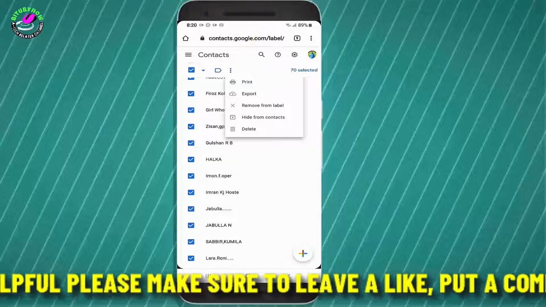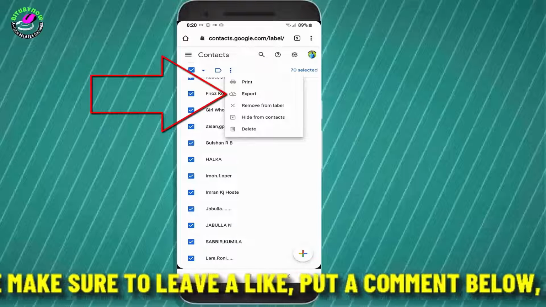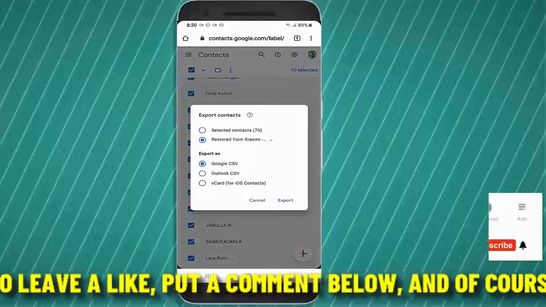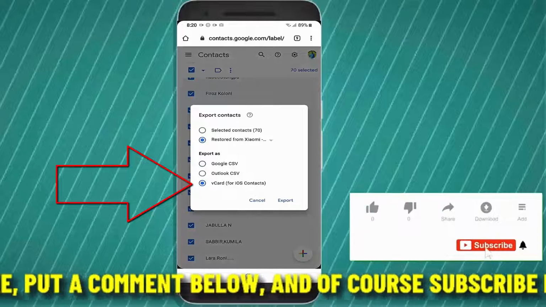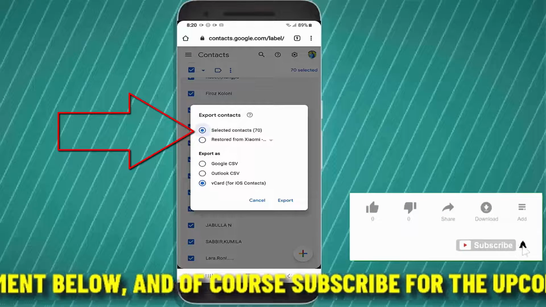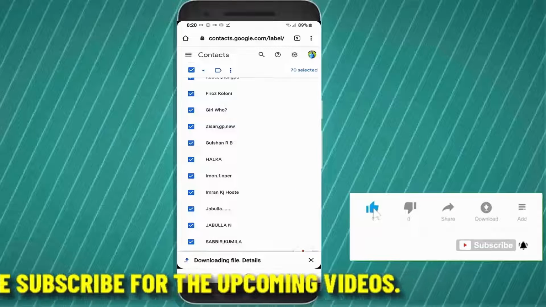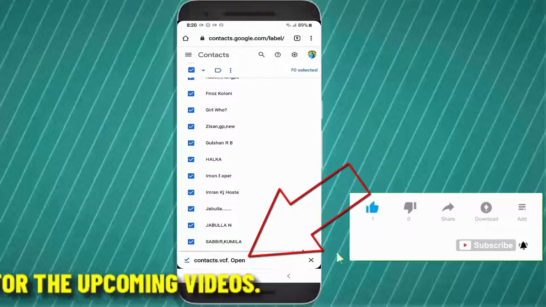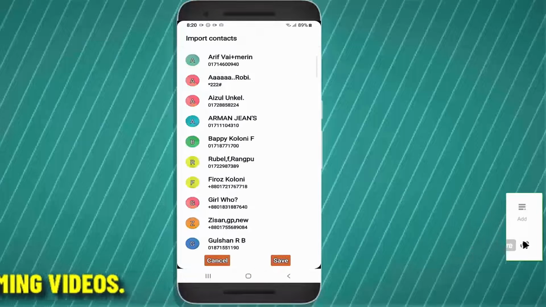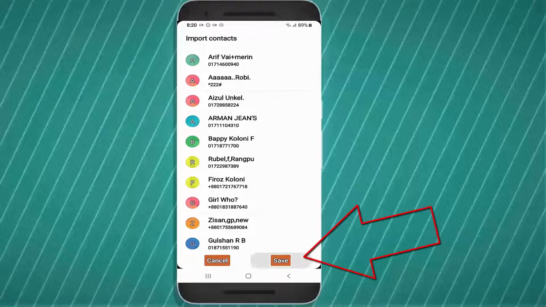Tap on three dots and select export. Select the export option as vCard and tap on the selected contacts. Tap on the export after completing the process. Open the exported file. Tap on save.